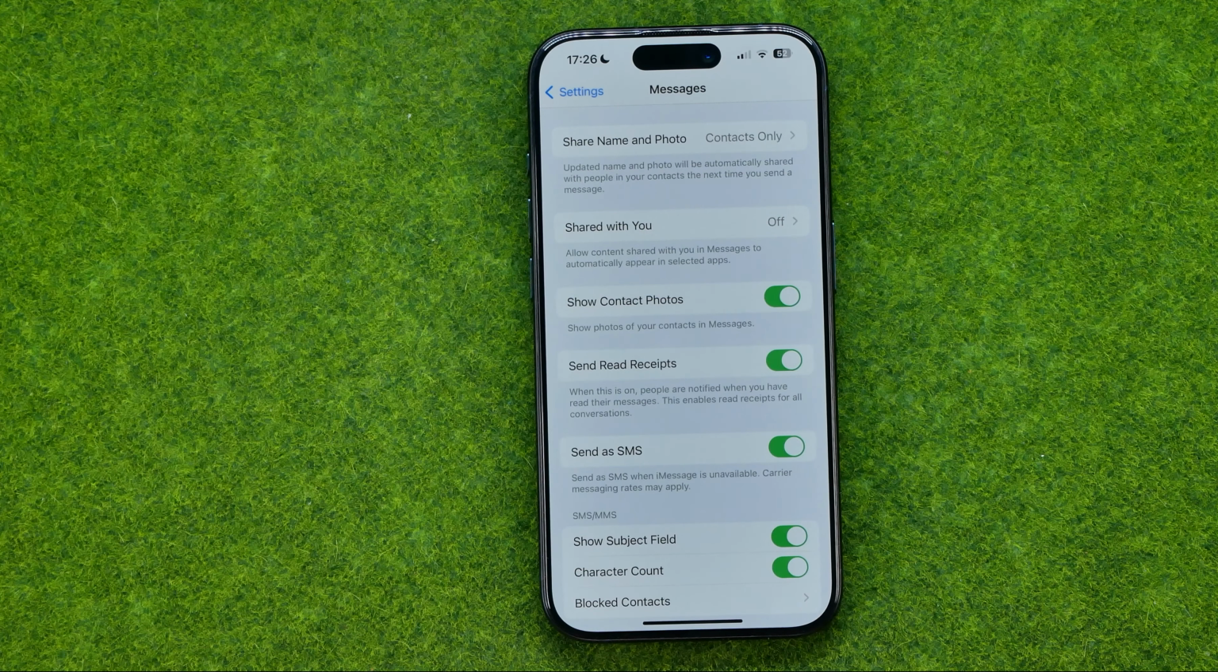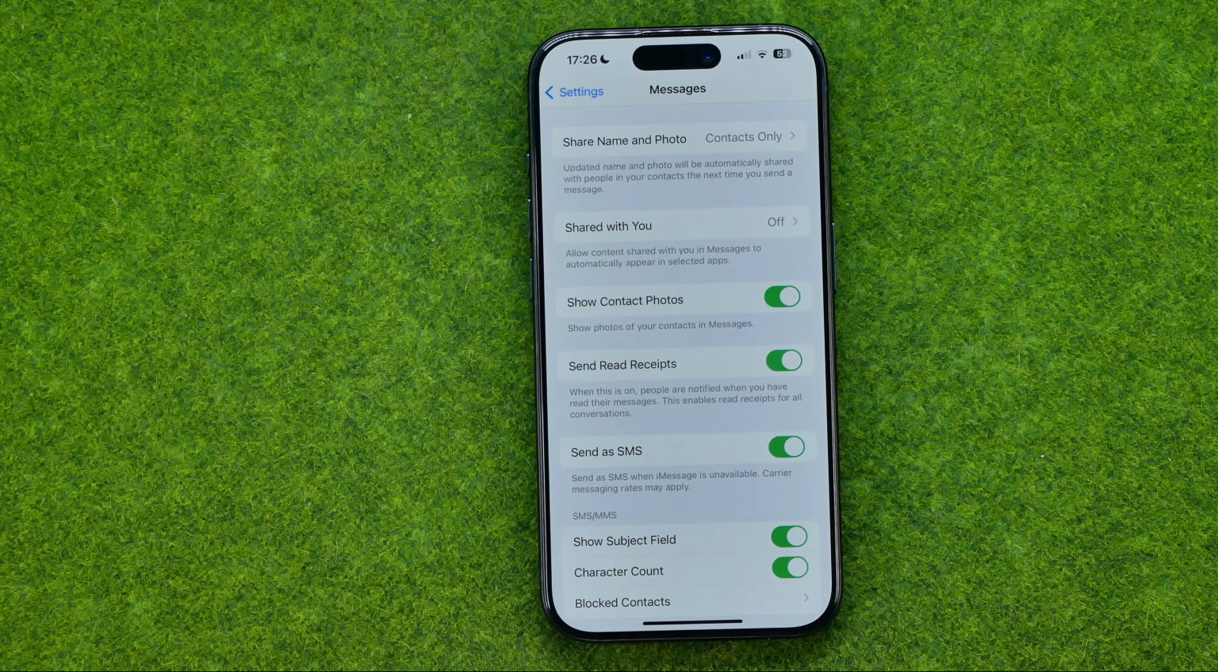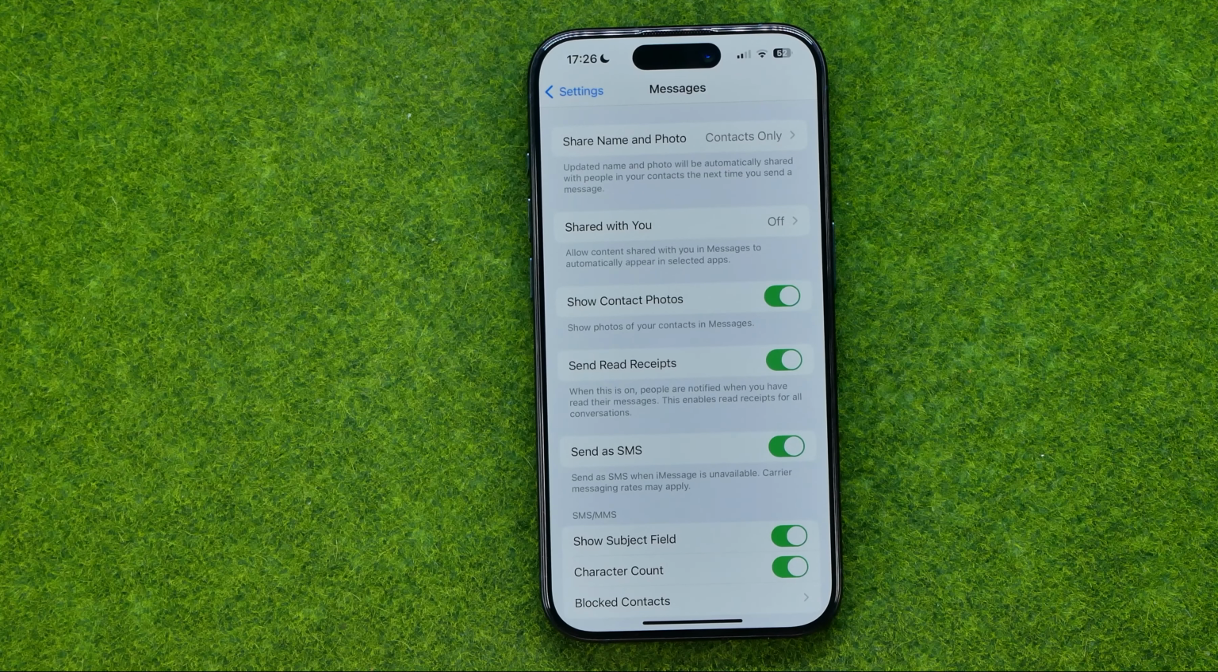In this video, I'm going to show you how you can easily send a message as SMS if iMessage is not available on your iPhone or iPad. Be sure to watch the video to the very end so you don't make any mistakes.